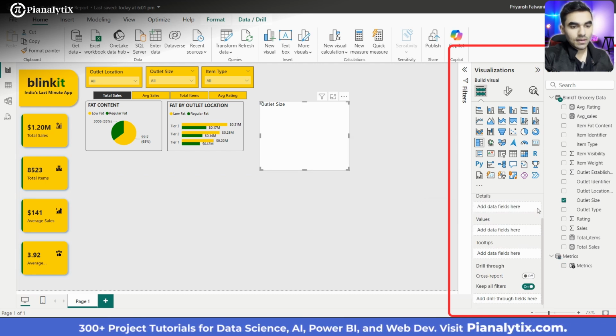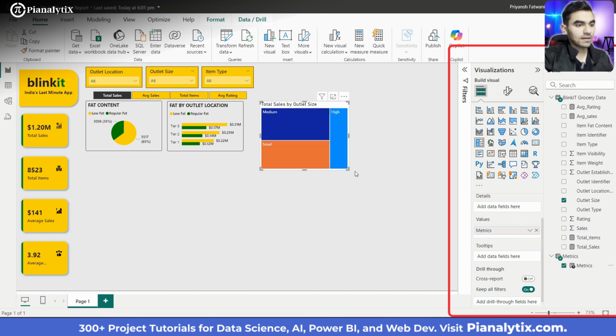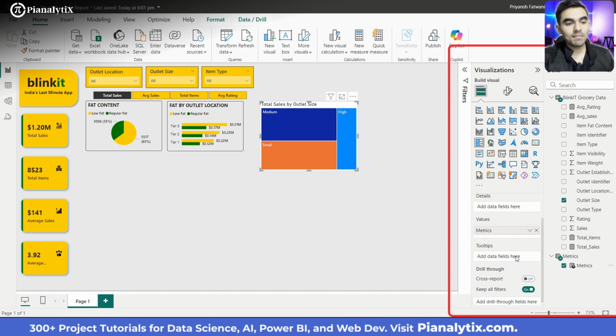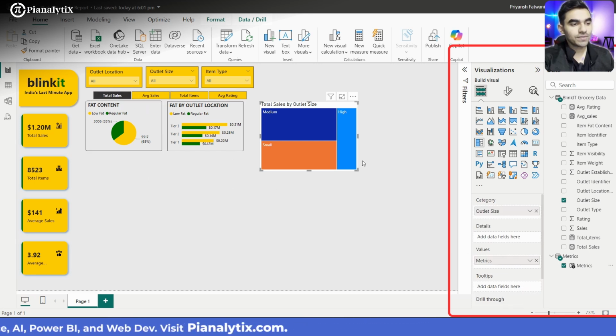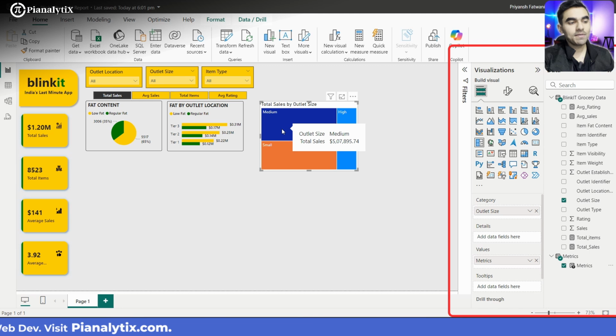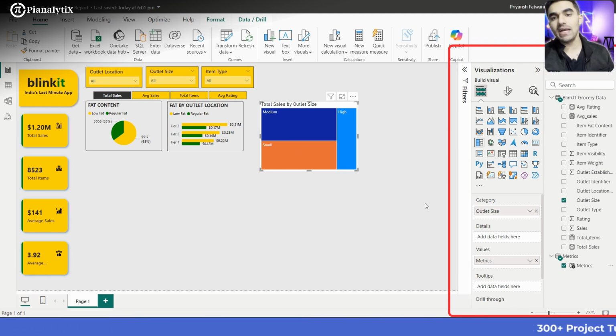Oh, sorry. It should be the values in the matrix. Perfect. Yeah, that's how we have created our third chart, which is a tree map, which shows the matrix value that we selected. Right now it is total sales. So it shows the total sales value and it visualizes and breaks it down according to the outlet size, which is small, medium, and high.